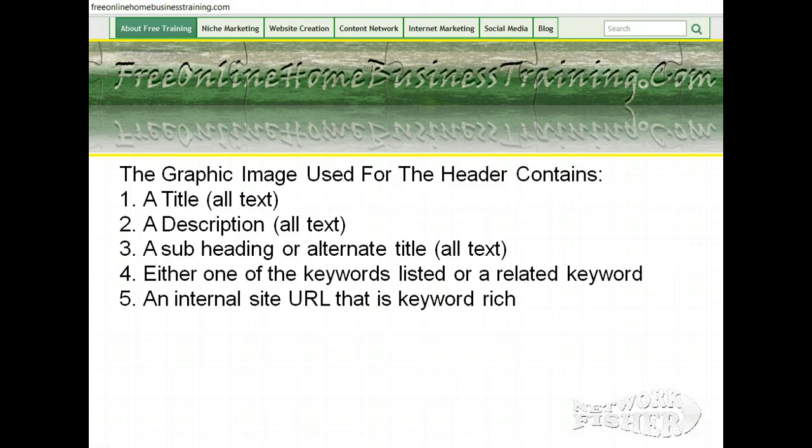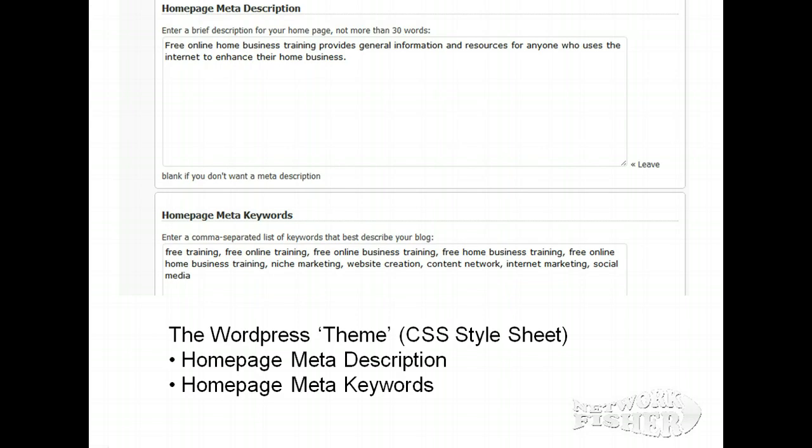Even the graphic images that we use, we're going to show how by title, description, alternate text, you can allow the search engines to even help to rank you and to promote you with the graphics that you have on your blog, in your posts, and on your pages.